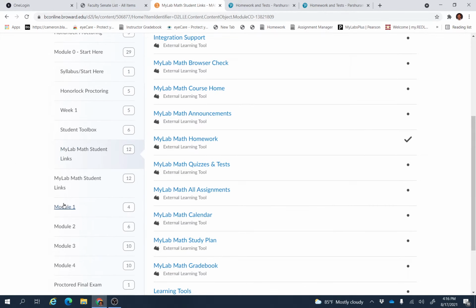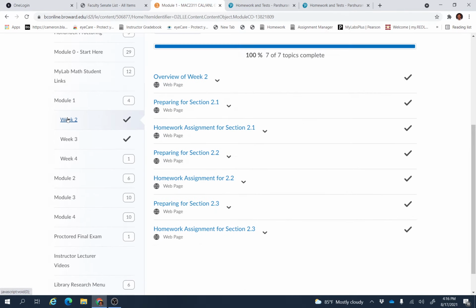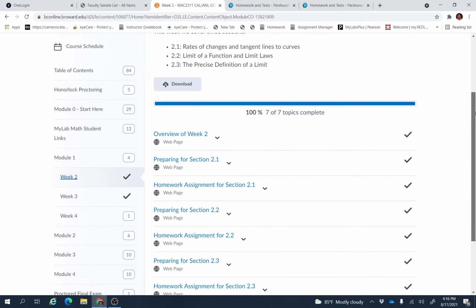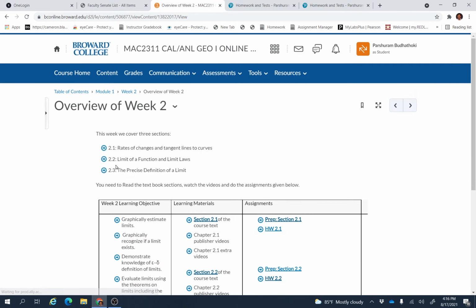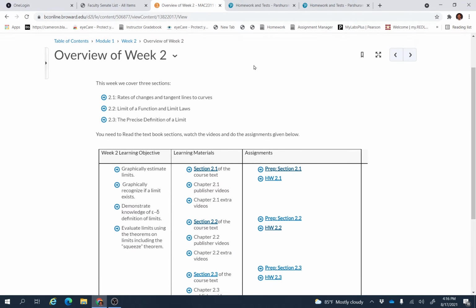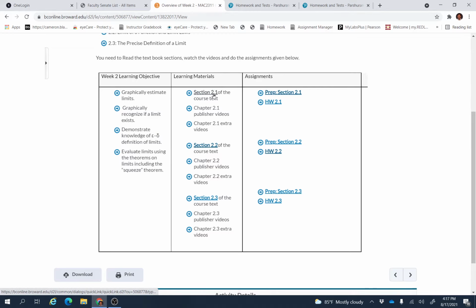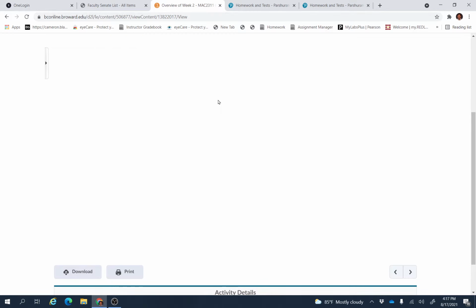And then after that, module 0 will start in week 2. As you can see, in each module you will see an overview of that week. In each week you will find the introduction about that week and what you are supposed to do. For example, in week 2, there are 3 sections we're going to cover next week, and these are the learning objectives and these are the sections. For section 2.1, if you click this link, it will give you the link for your textbook. By clicking that, you will find the textbook link and you can read section 2.1 there. Okay.